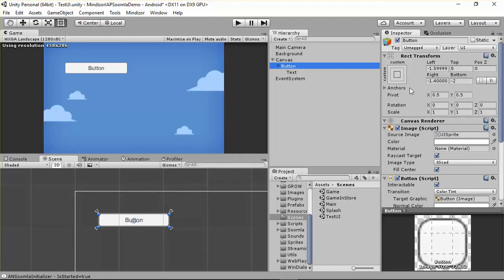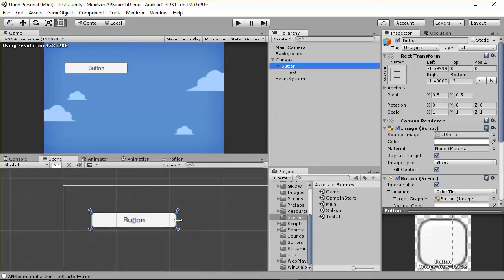So generally we don't work with scale, we work with resizing. When we talk about resizing, we talk about the width and height. Scale is a different approach. Normally we don't work with scale inside the UI, inside the Rect Transform. So I just anchored this element to its border. This is gonna make it responsive.